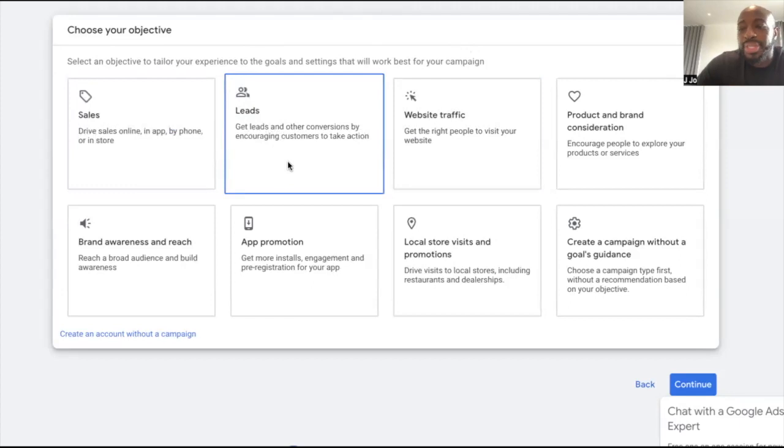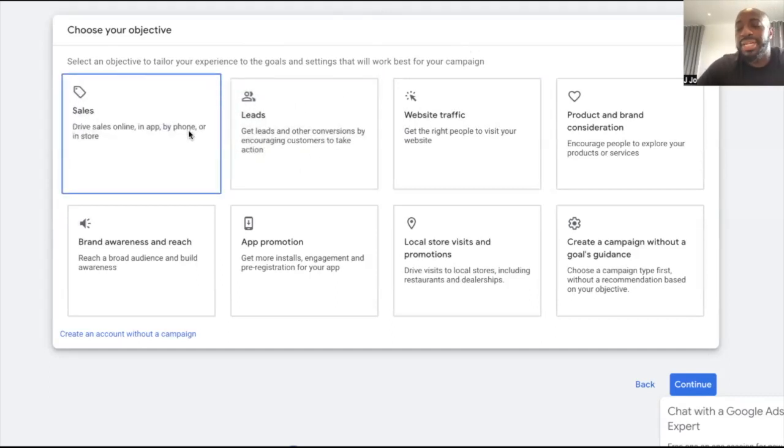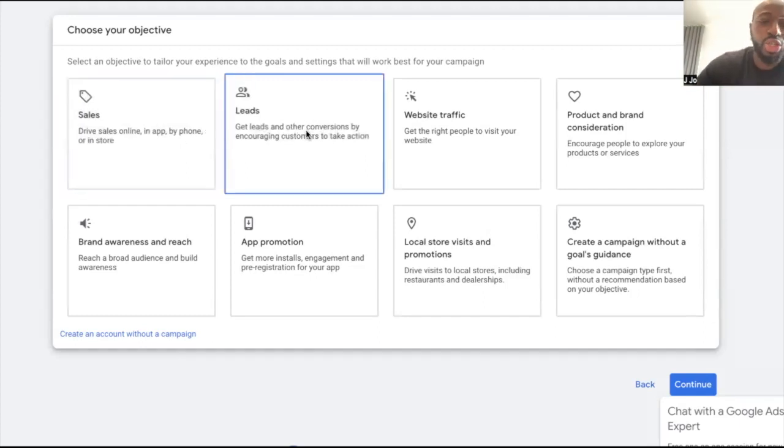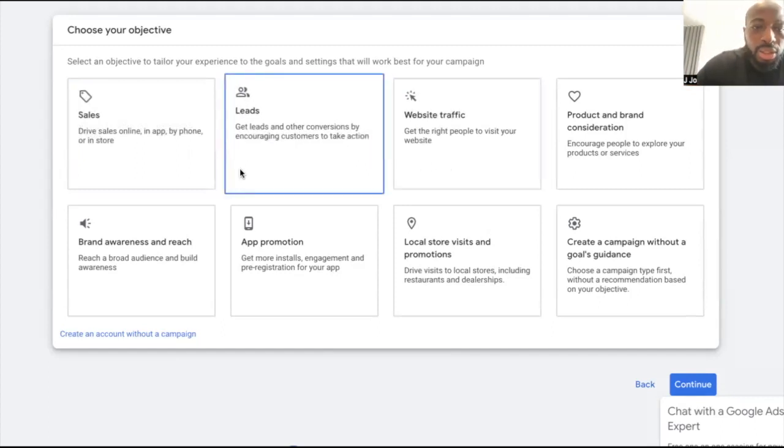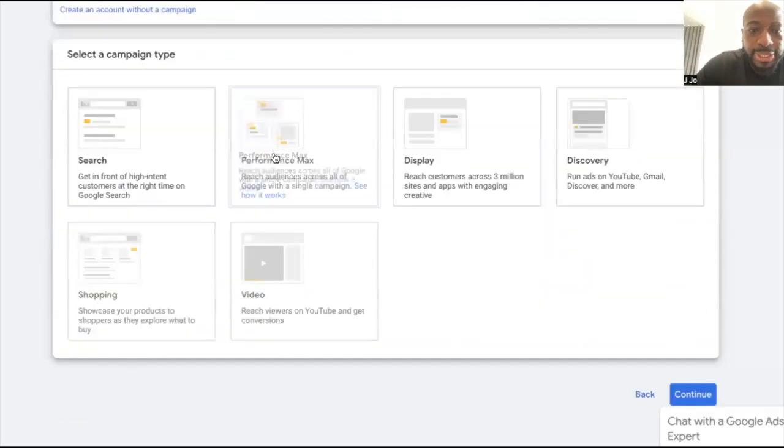If you are a service business, or you're in real estate or selling financial products, you may want to go for leads. But if you're an e-commerce company, you sell products online, you're a company that runs ads directly to your offer and you're trying to get more conversions online, then sales is an option you may want to go for. So usually it's between sales and leads, and every now and then it's traffic, just to see what data comes in. So I'm going to pick leads.